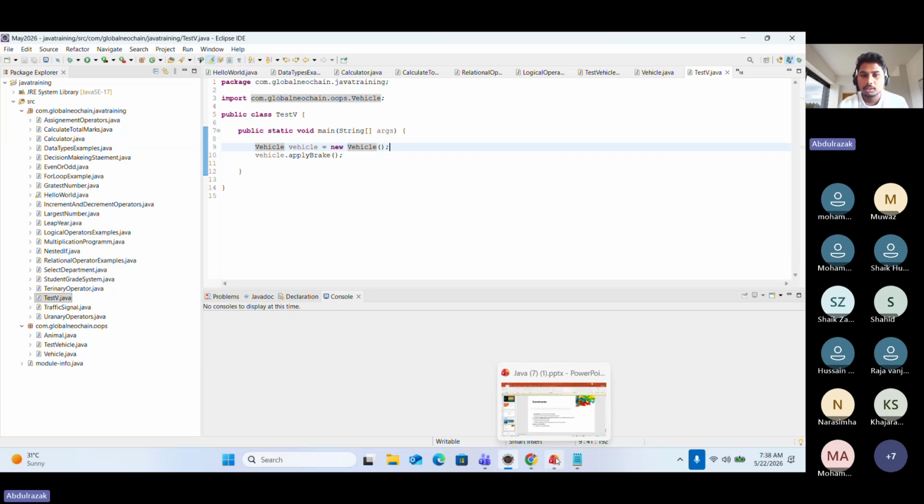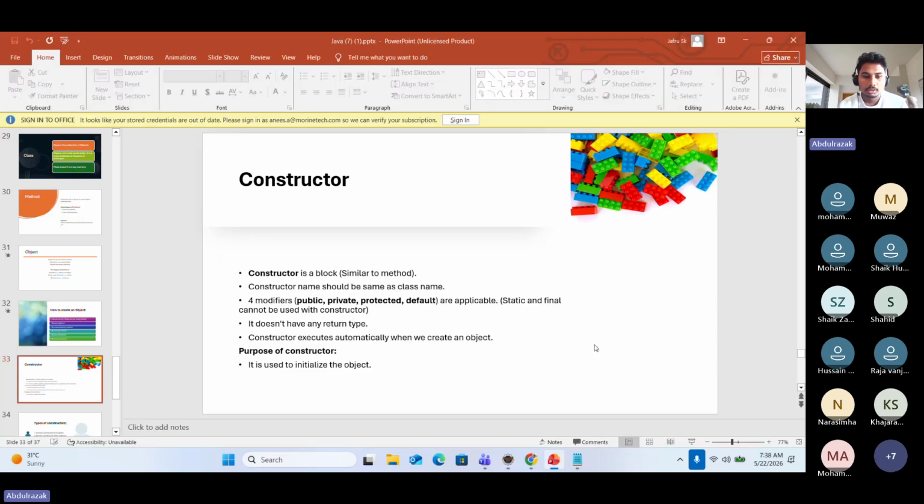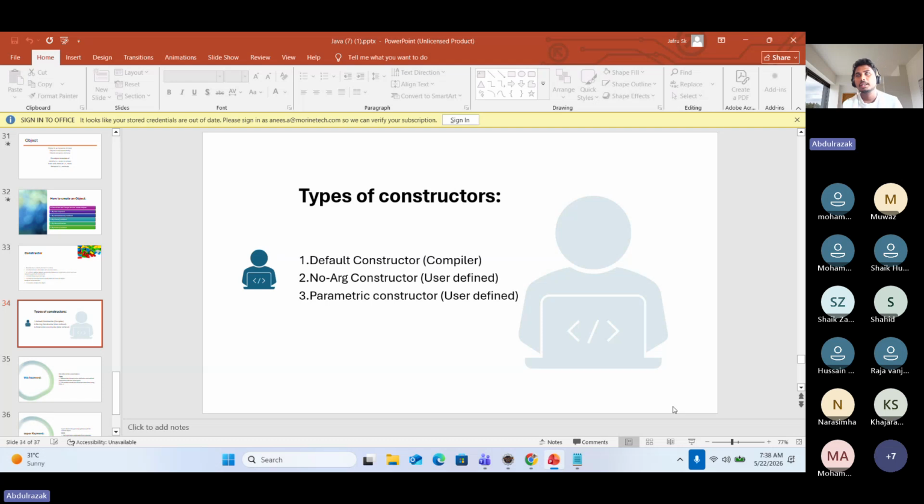So first we'll cover the theory, then we can see the practical things. A constructor is used to initialize an object. And the next one, we have different types of constructors: default constructor, no-arg constructor, parametric constructor. The default constructor and no-arg constructor look similar.